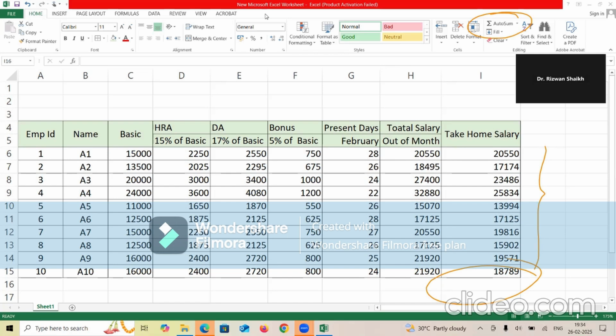So what I will do is I'll click here on AutoSum. See, if I click only AutoSum, it gets highlighted. The entire range, all these cells of which the AutoSum will be there, get highlighted. So this is I6 to I15. This is column number I, and it is I6 to I15. All the values will get added. So this is another way of adding.